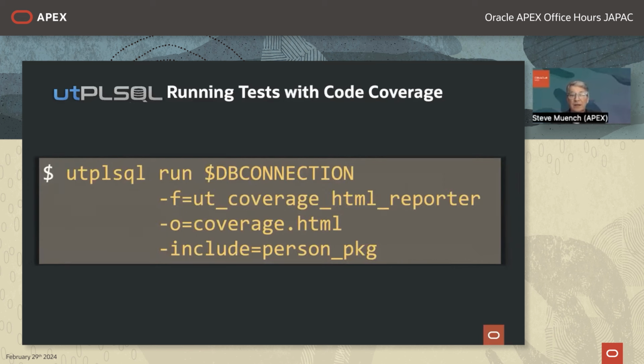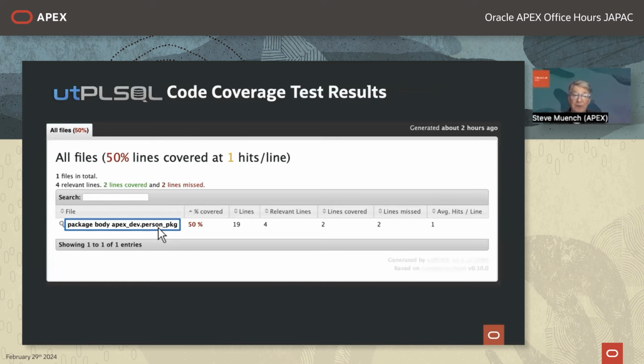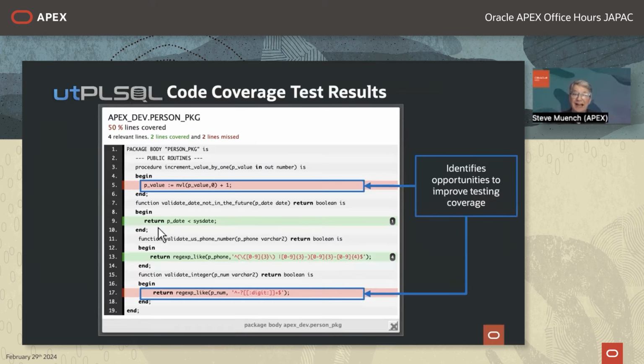You can provide additional options to utPLSQL so that not only does it run the tests to tell you if they succeeded, it can also show you code coverage, which is important to show you, for example, which lines of code in your business logic have been exercised by your tests and which ones, shown in a different color, still haven't yet been exercised. So those are opportunities for creating future tests that would do just the right set of steps or pass just the right arguments to cause other parts of your code path to be covered by your tests.